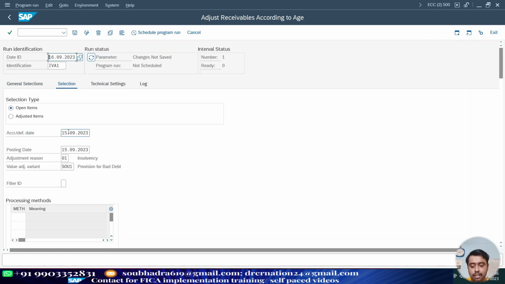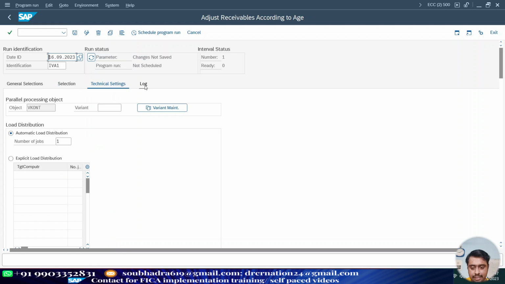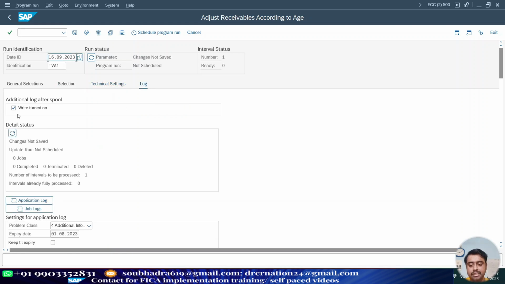Next I will change the deferred date to today's date. So today is 16th of September. Sorry, today is 17th of September. In this system it is still 16th. So let's go with 16th of September. Technical settings and log. So always check this is turned on. That way it will tell you which document has been value adjusted.